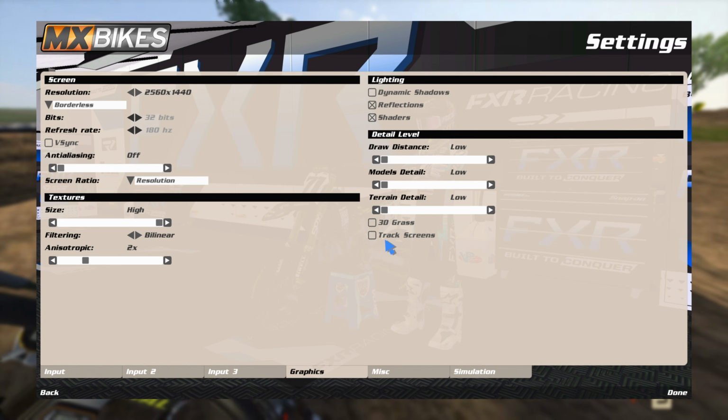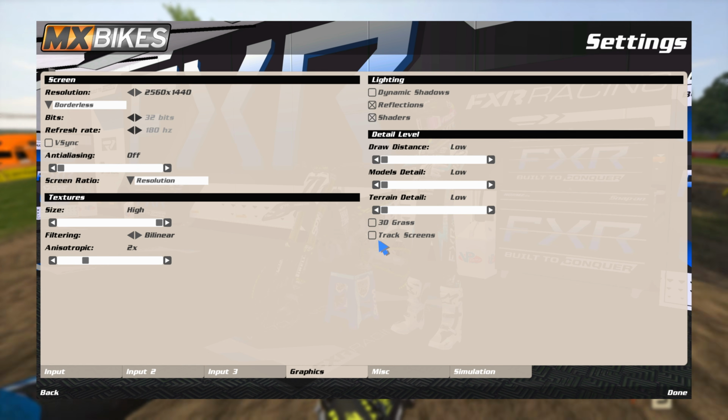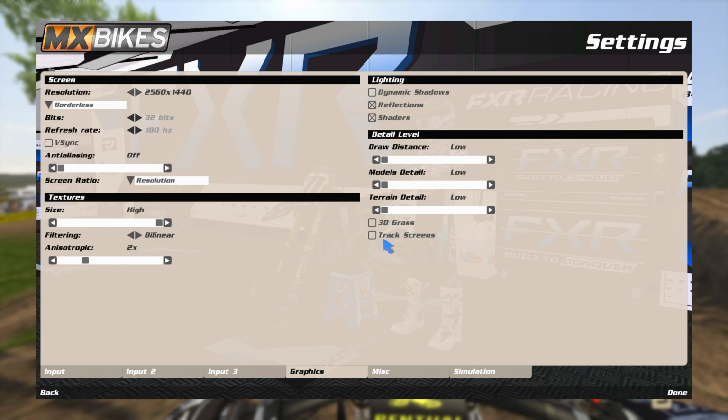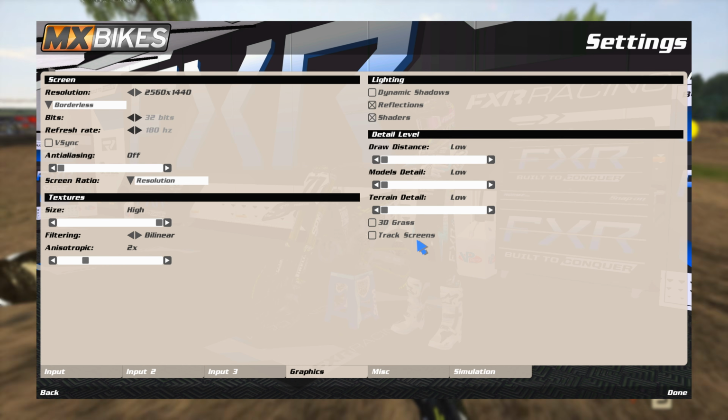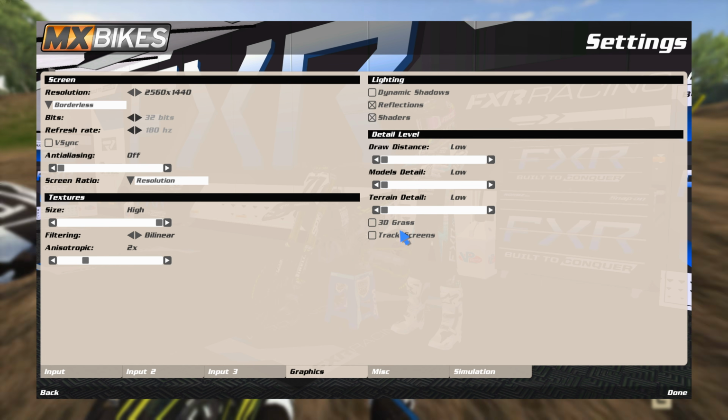And the exact same with track screens. I don't know if you've seen, for example, Assen on this game. They have the big screens in the corner. If you have track screens on, that is basically a big replay mode that is playing in the background of your game the entire time. So you want track screens off.